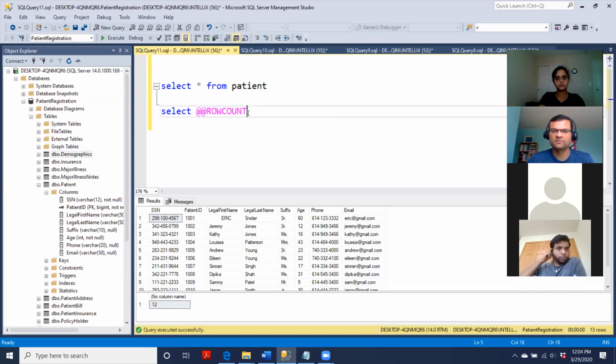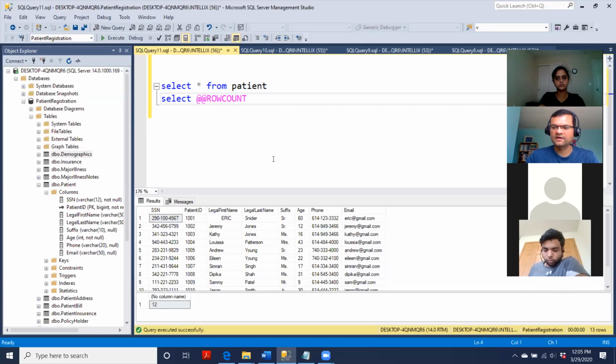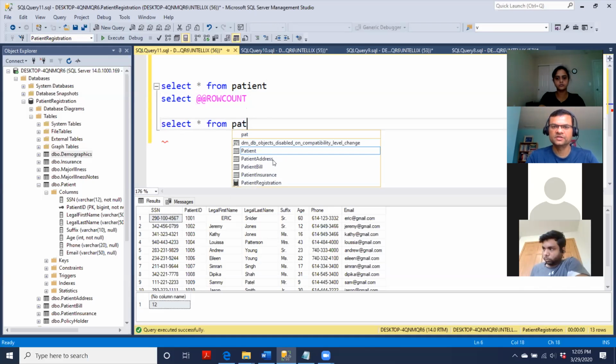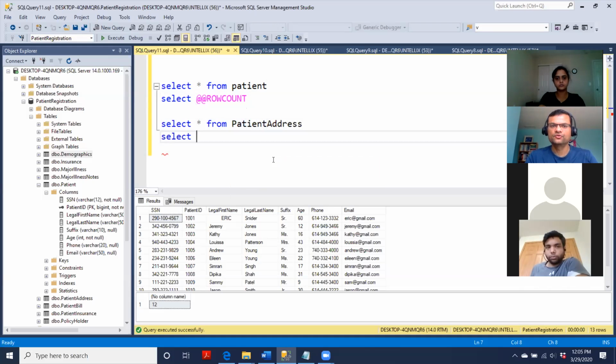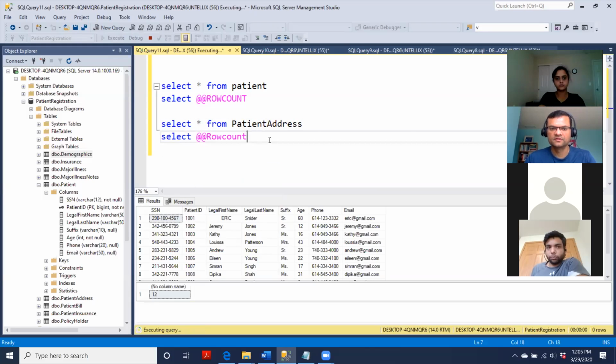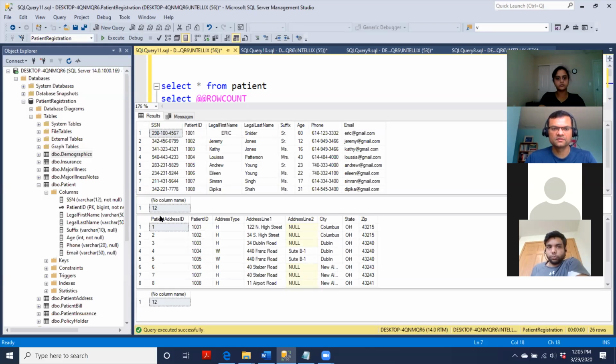And this is a very helpful variable, and we'll see as we go through, when we write a little bit more scripting and procedures, okay? So just for now, remember that it gets you the total number of records affected by whatever query you execute just above this line, okay? So if I have a second query, select star from demographics, or let's say patient address, and then I do @@ROWCOUNT, I know how many records are being returned from this query, okay? So the first query will have 12, the second query will also have 12.